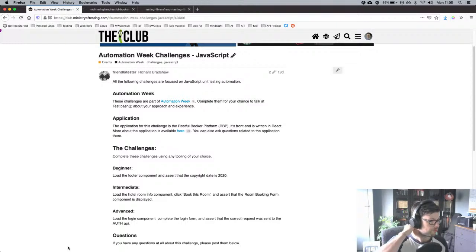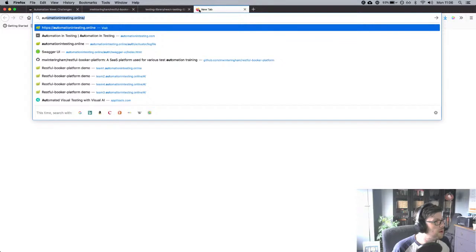Cool. So, our 3 challenges: load the footer component and assert that the copyright date is 2020. Load the hotel info component, click book this room, and assert that the room booking form component is displayed. So let's have a look at these actually in real life.